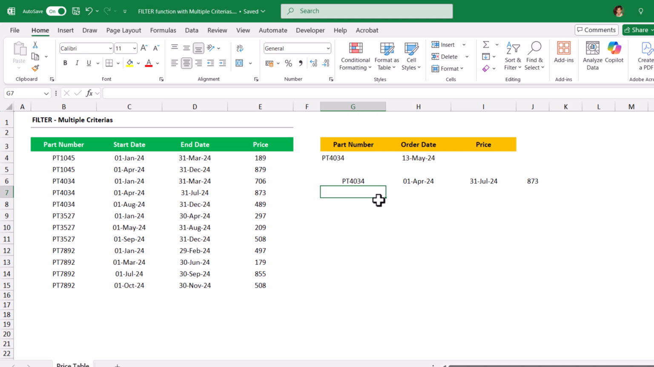Now let us check the order date. In this record, the part number is matching, which is 4034. And the order date is between the start date and end date. You can see the April 1st as a start date and 31st July is the end date. This 13th May is between the 1st April and 31st July. But finally, we don't need the entire record, only we need 873, which is the price in return.